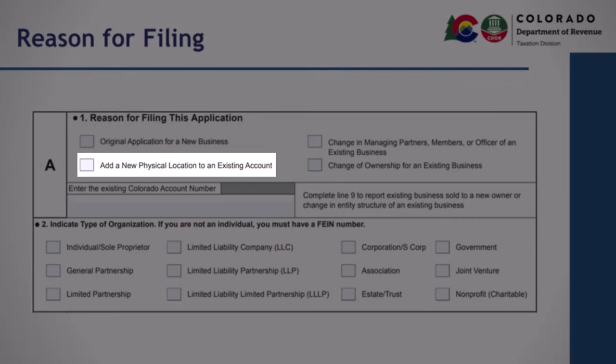Select Add a new physical location if you're an existing business, have a Colorado account number, and are adding a new physical location. If you're an existing business and you're adding a second store, that's important for us to know because it affects how your license fees are handled.